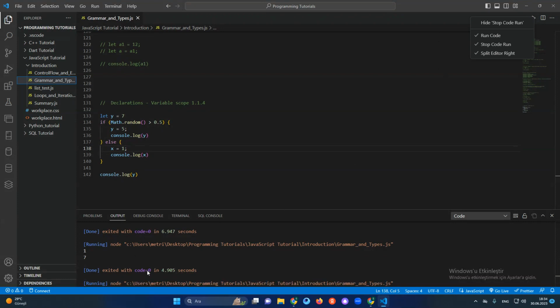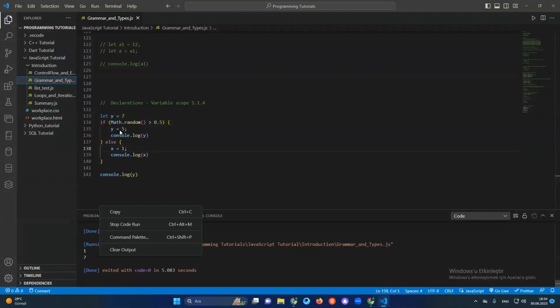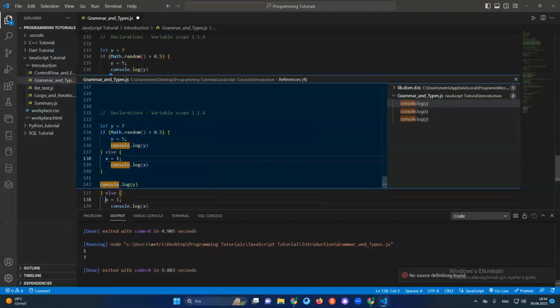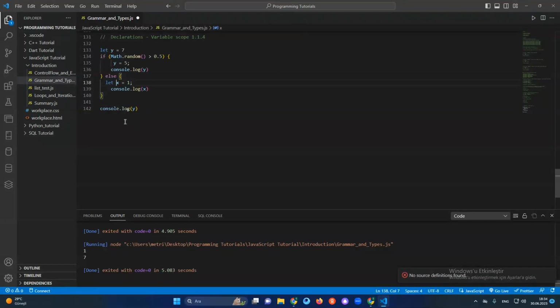What does it say? Yeah, 1 and 7. Did you see that? We changed let, but const doesn't work, right? So const is something that you can't change afterwards. By the way, what's happening here? All right, yeah, I fixed it.